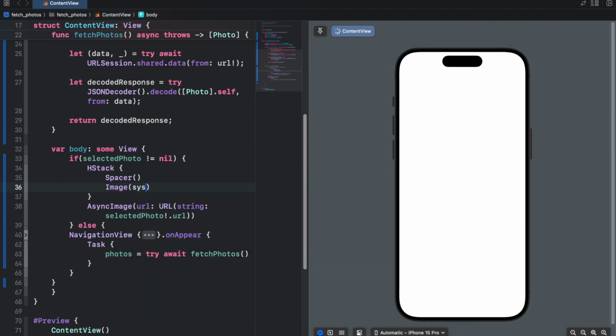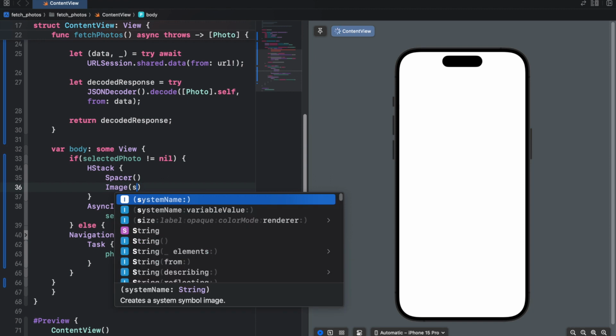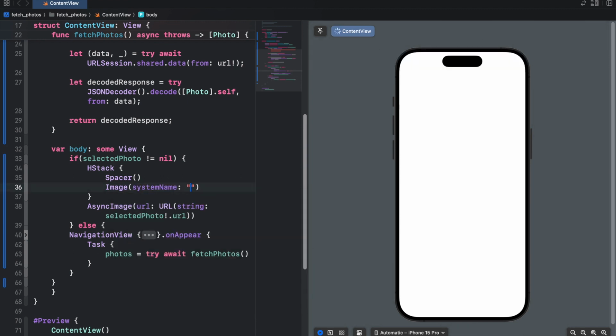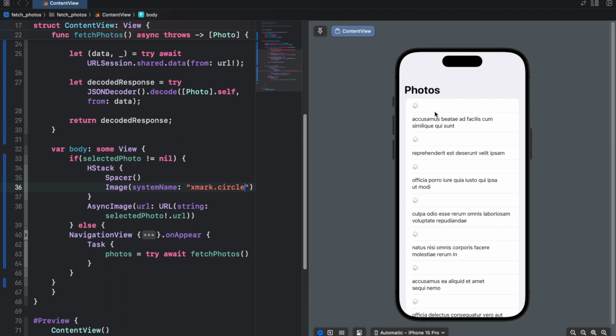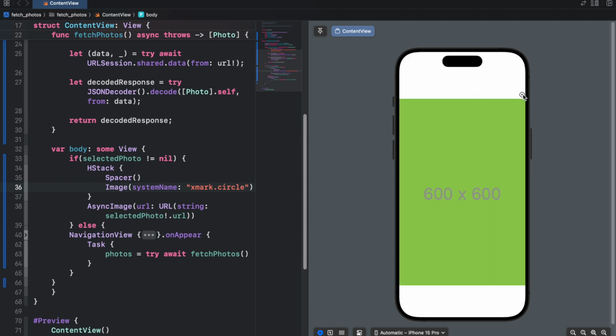Then just say system name, then we'll pass in xmark.circle. We'll have to circle it. Let's wait for it to display. Now you see it, we have it. So the spacer, because this is an HStack, means arranging any element inside it in a horizontal format. Now this spacer pushes this image to the end of it.